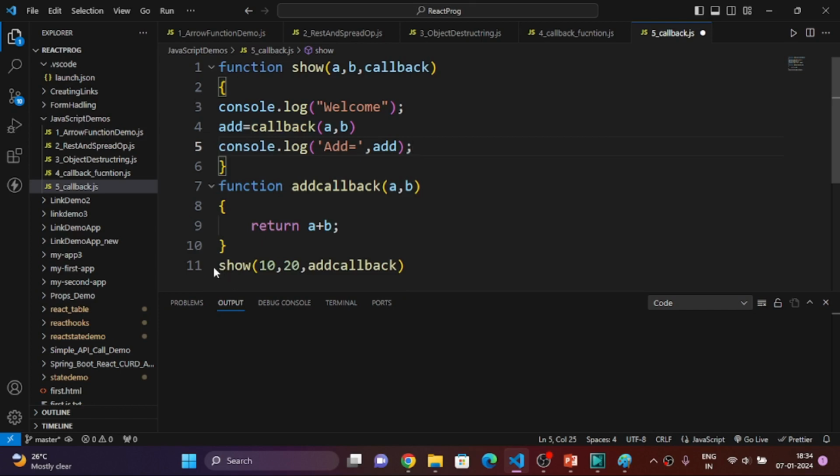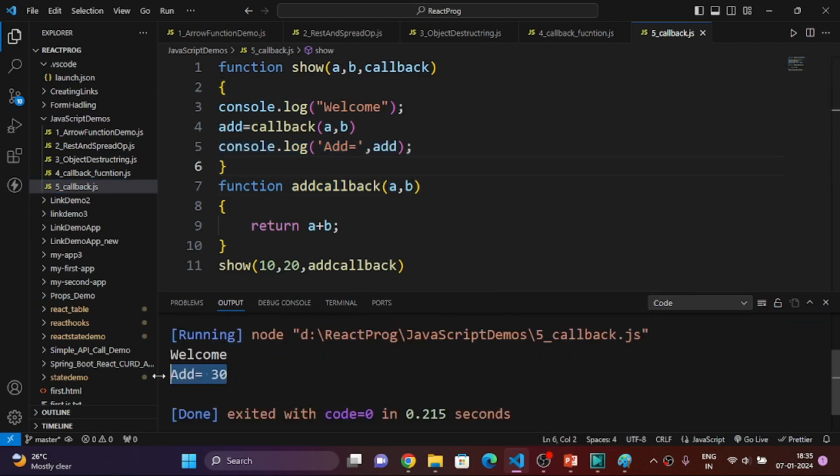So when I call the show function, 10 and 20 will be passed to this show function, and along with this, the add callback function will be passed. The show function will display a message, and then it will call a callback function after displaying the message, and will pass this a and b to the add callback function, and whatever the return value is will be displayed here. Now when I run it, you can see the output as welcome and add 30.